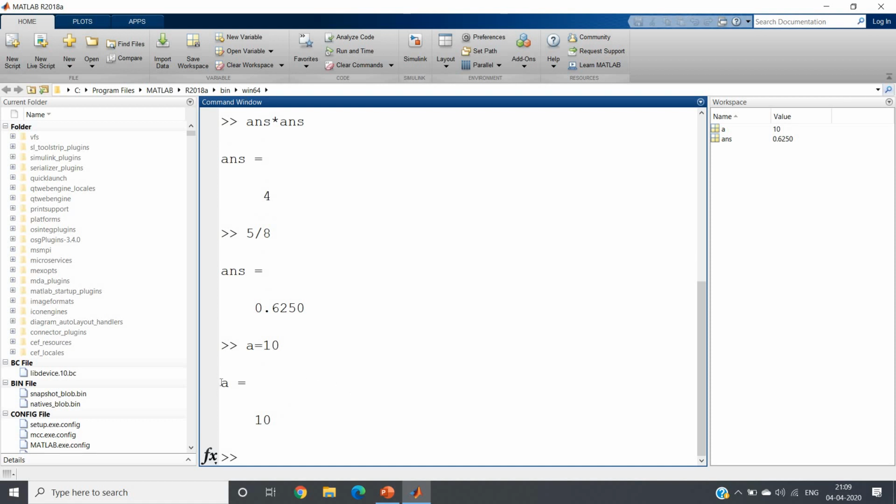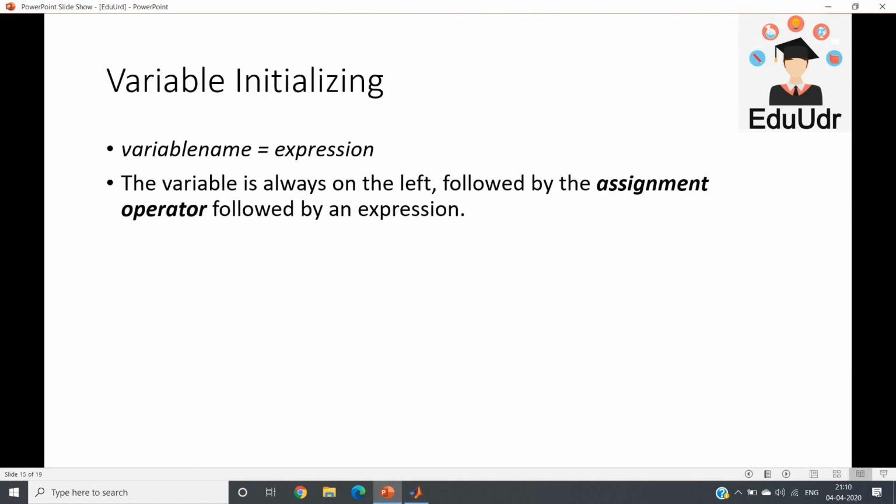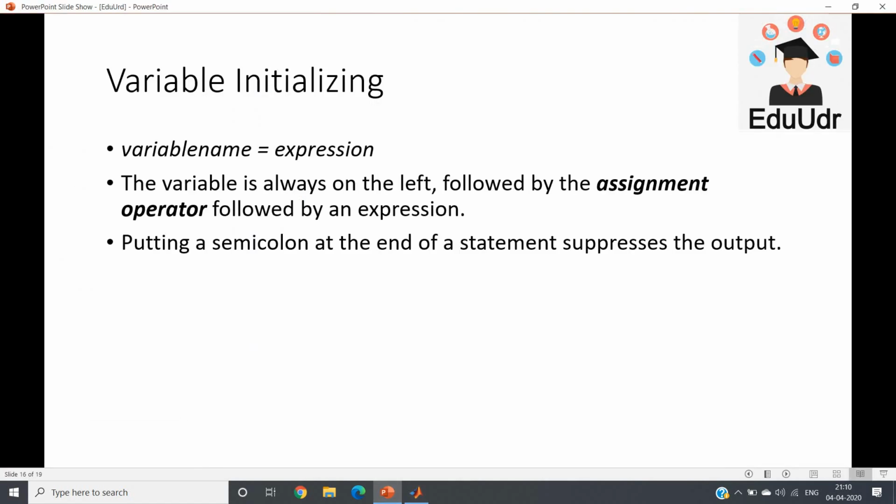See, now it is showing a equal to 10. That means 10 is stored in the a variable. I can use it for further processing using a times 2. If I do 10 times 2, the result will be 20. But the result of a times 2 I am not storing anywhere, so by default again it is stored in the ans variable. Okay, so this is how variable initialization is done.